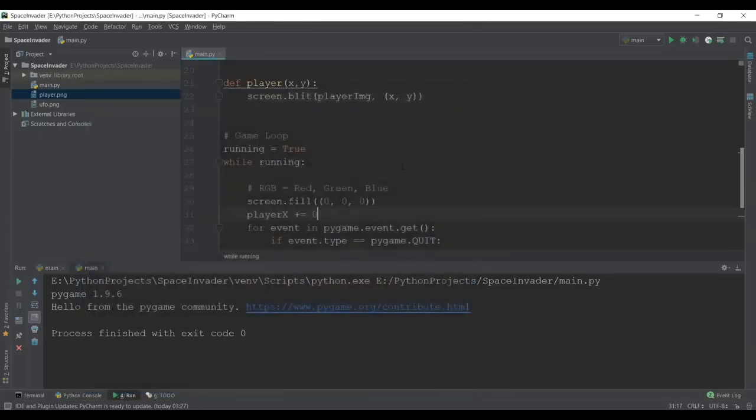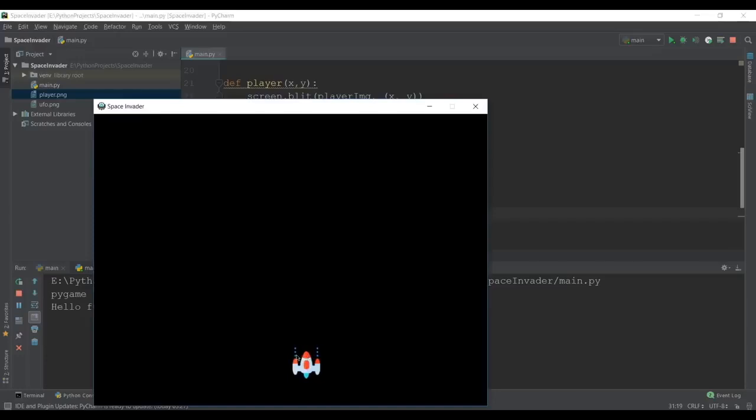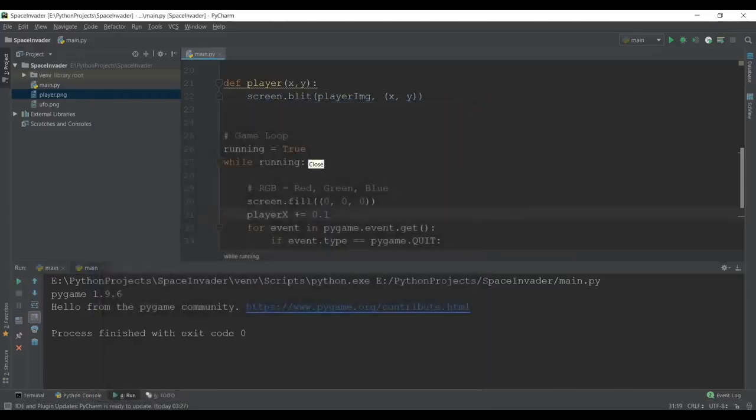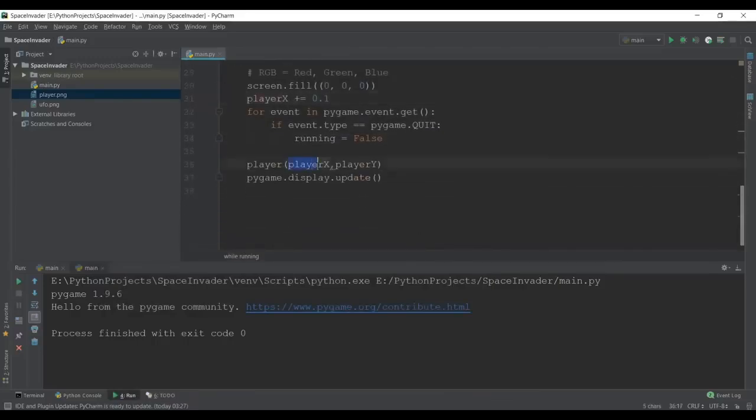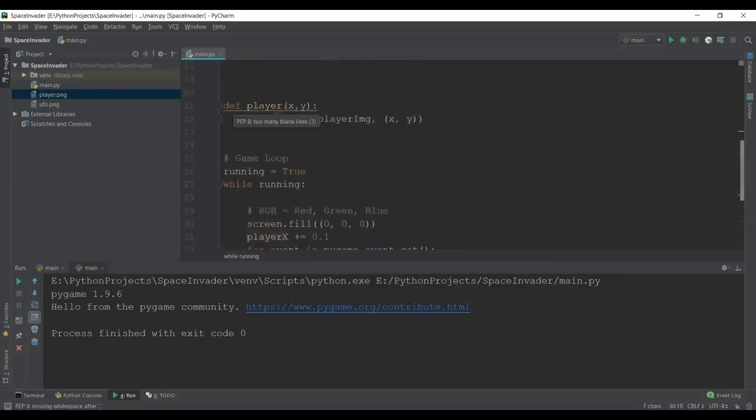Just to slow it down, I'm going to give it the value of 0.1 so that you guys can see it properly, and you will see that it is moving in the right hand side direction slowly. So why is this happening? Every time this while loop is running, the player X coordinate increases by 0.1, and this value is sent over here in this player function, and then it is sent to this new player function, and the new image is basically drawn on a new coordinate and the original image is being removed.